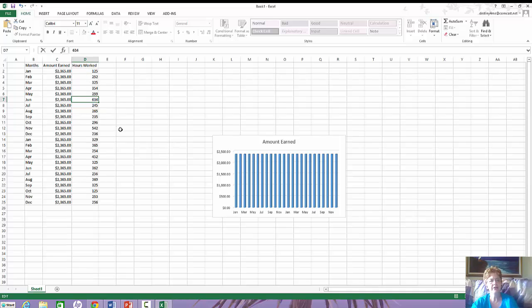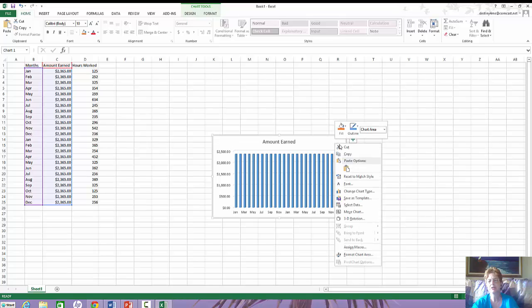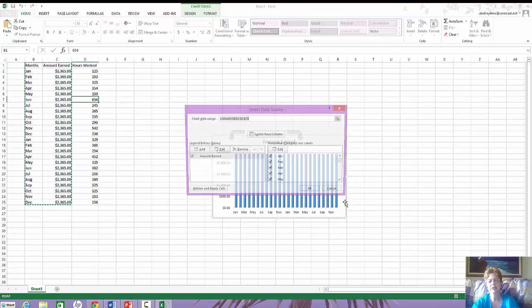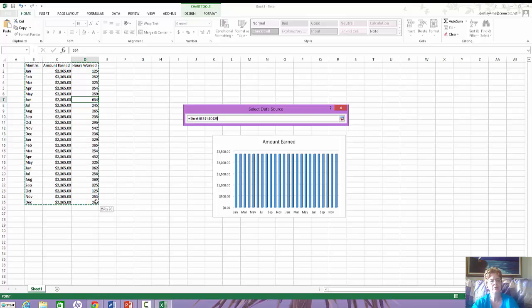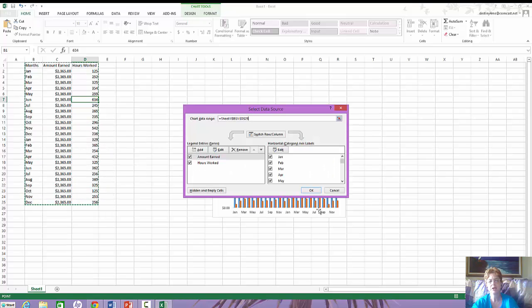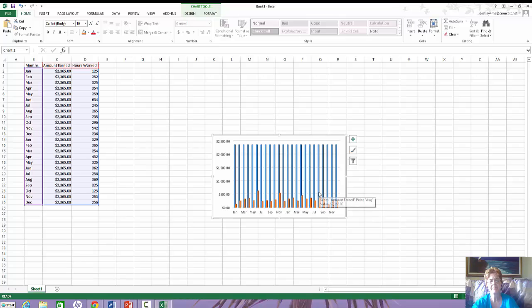Now, in order to add this information to the chart, you come over to the chart and right click, select data. You will return over to your Excel spreadsheet and select all of the data which you want to include and click OK. Now you can see the graph and it depicts the amount earned and the hours worked.